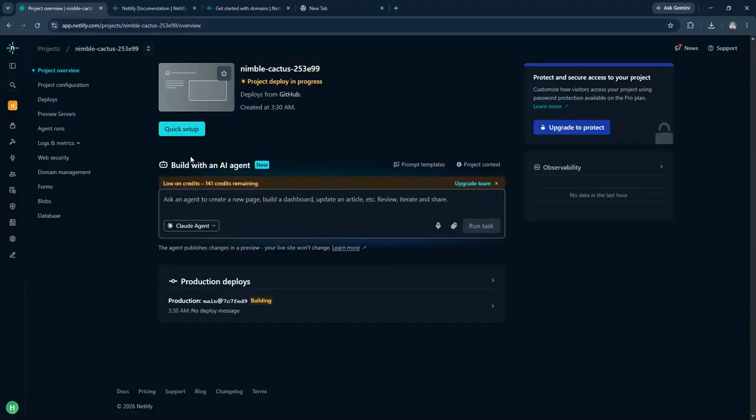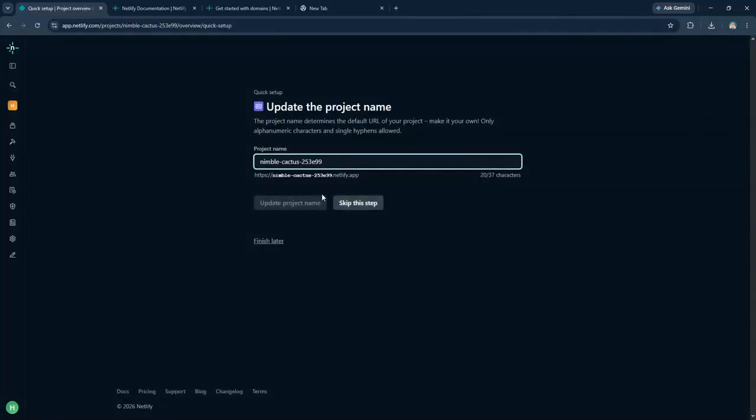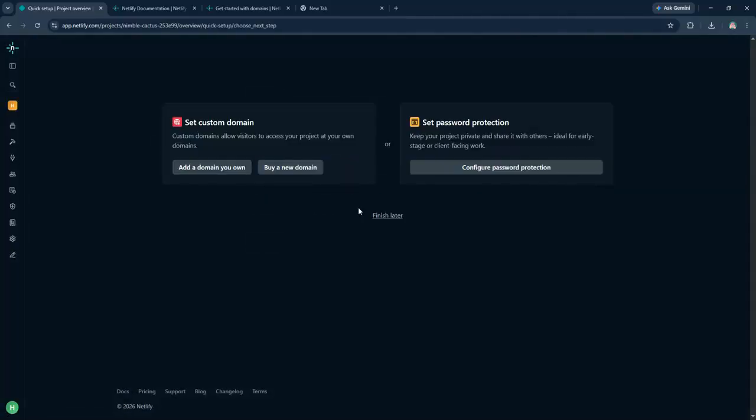Once your site is deployed, you'll be given a temporary Netlify subdomain that you can use to visit your site. If you want to customize your domain, go to the Domain Settings section where you can add a custom domain you own. Netlify also provides free SSL certificates to ensure your site is secure. Simply enable it in the settings.